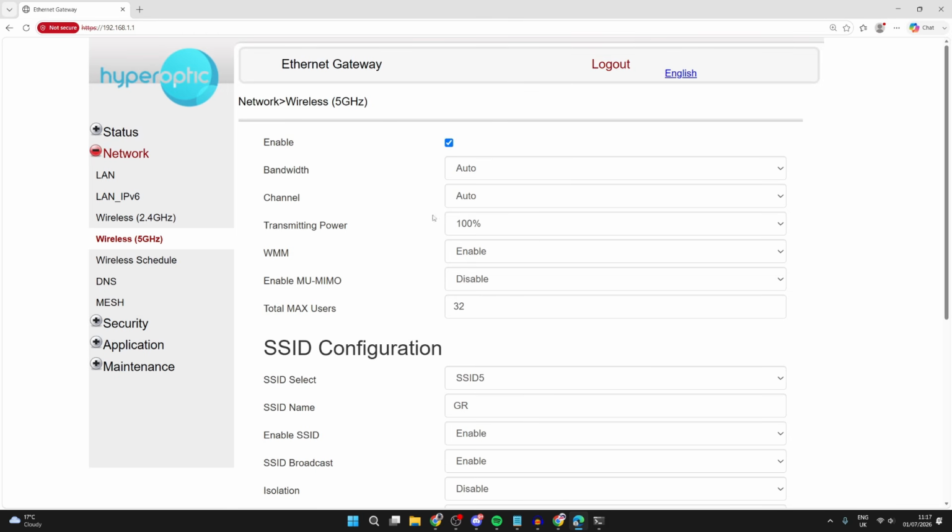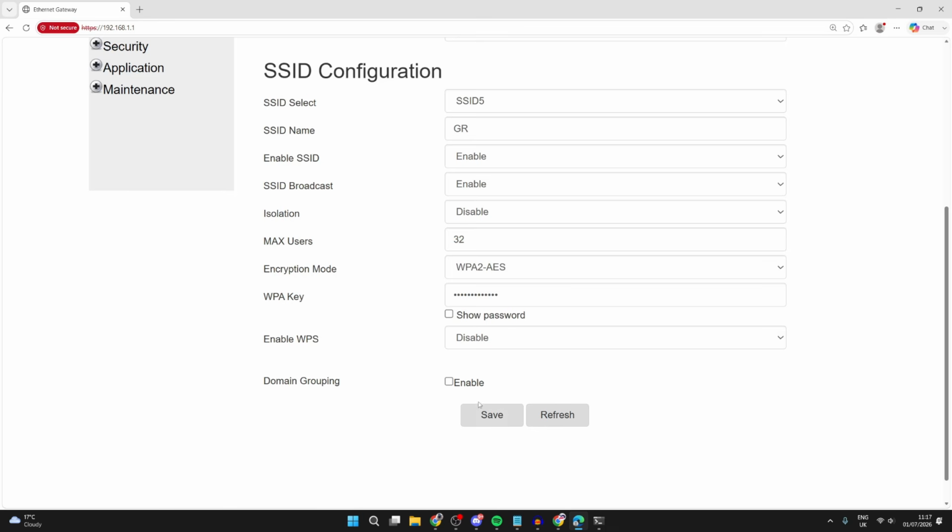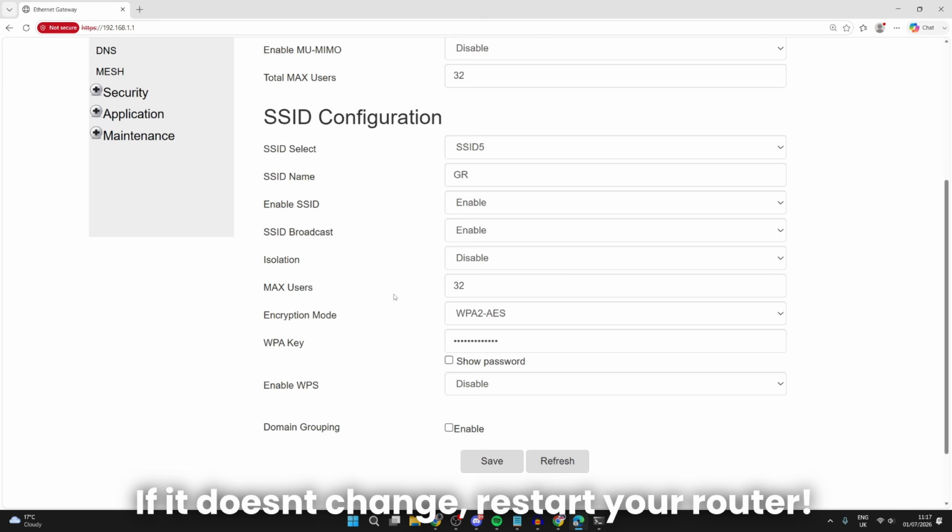So that's it. After you make the changes, you can then press save at the bottom, and that's going to then be saved, and the Wi-Fi name and password will be changed.